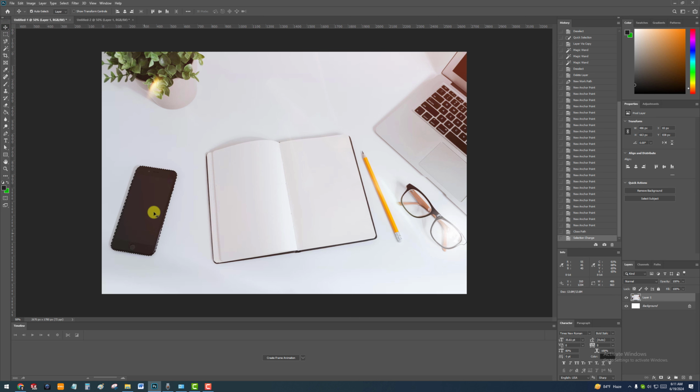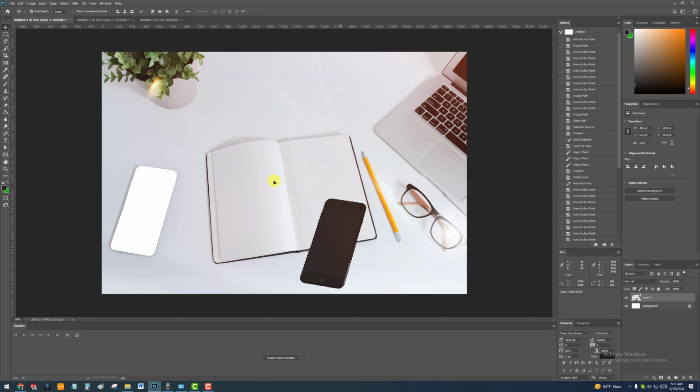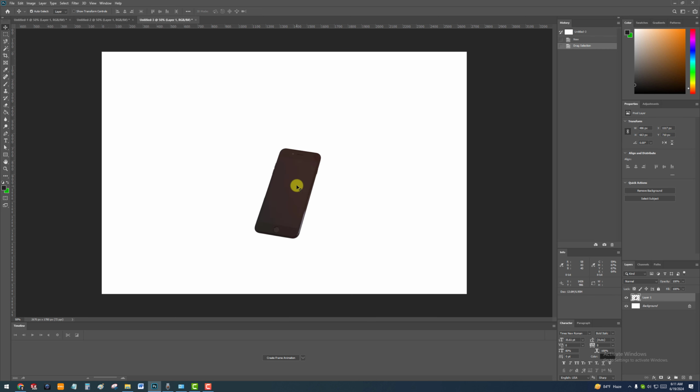Let's move this phone to a different area. Like I'm putting this in this area. Or I can take a new document and move the phone to the document. This is how it works.